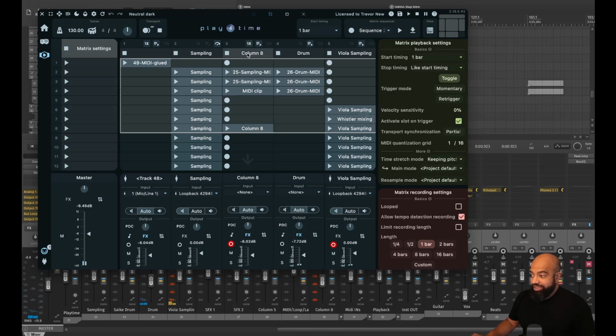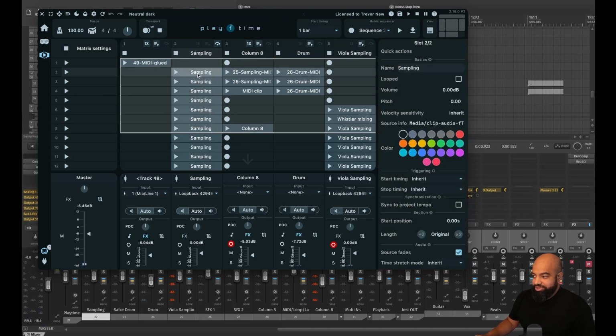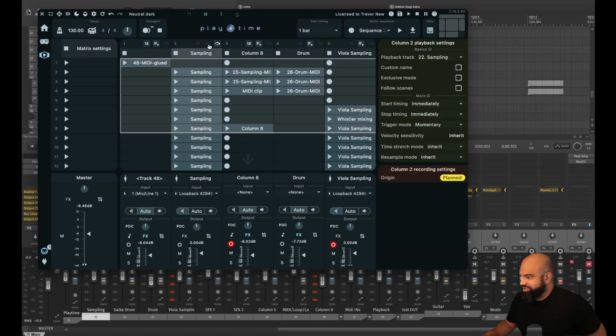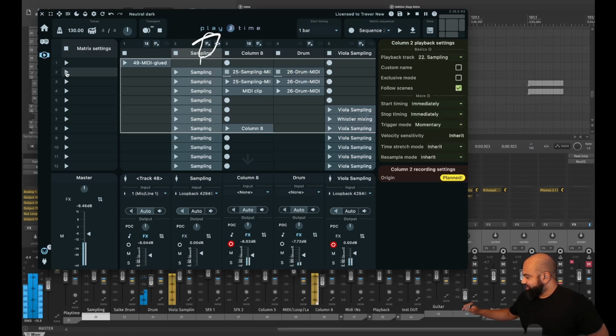And I can actually say what I want each column to do. So if you notice, this sample didn't trigger. It has to do with these settings at the top here. So now, yeah, which actually sounds kind of cool. There's a little button in the middle there. If I have that turned on, it will play this track.